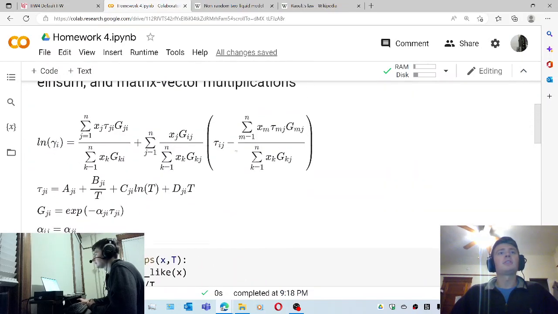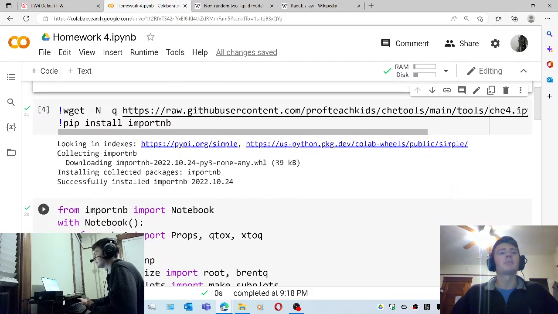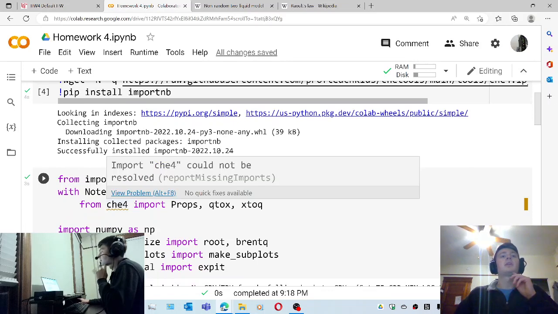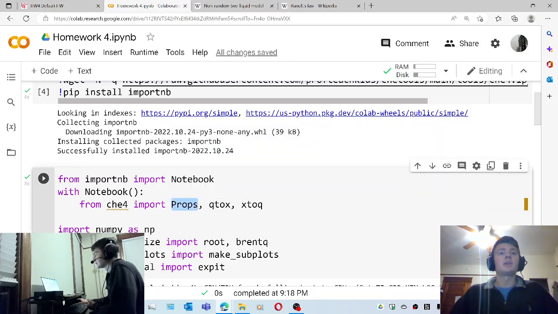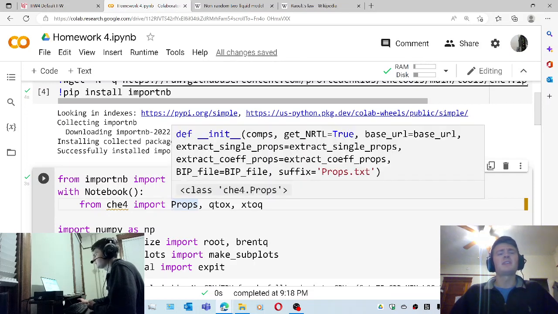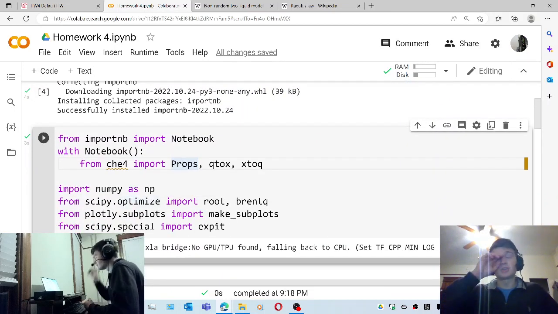So let me go ahead and go to my homework 4 real quick, and let's take a look at the imports and installs. I'm importing a GitHub file, and then using this import notebook, I'm installing this import notebook library. And then from that library, I'm going to import notebook, and then use that to import ch4, which is something my professor wrote that has, for now, all we need is the props definition in it. Well, props, I guess it's not a definition, it's a function, or maybe an attribute. I honestly don't really know all those words. It's something I'm going to use to get the properties of certain mixtures, or of certain components.